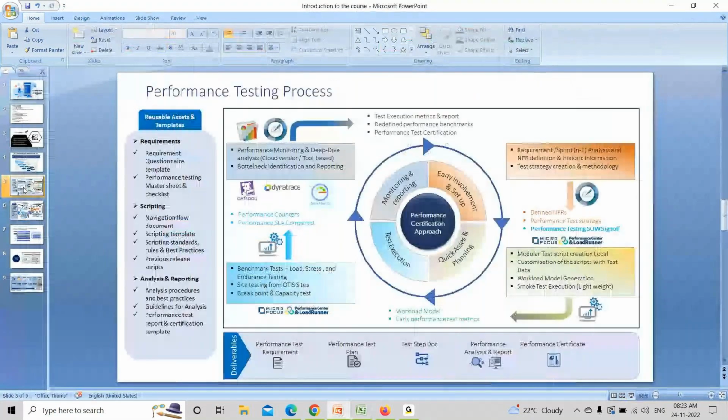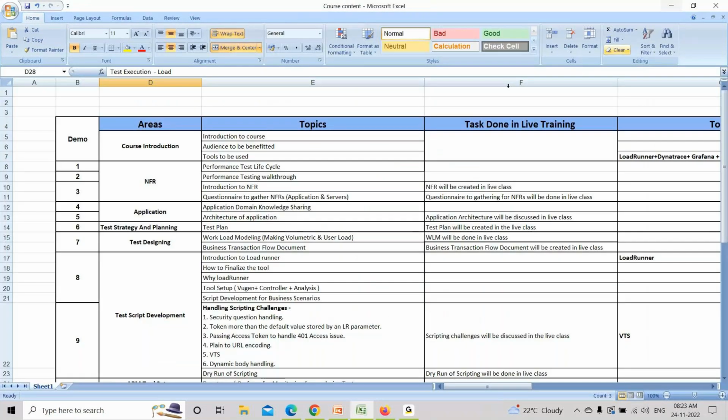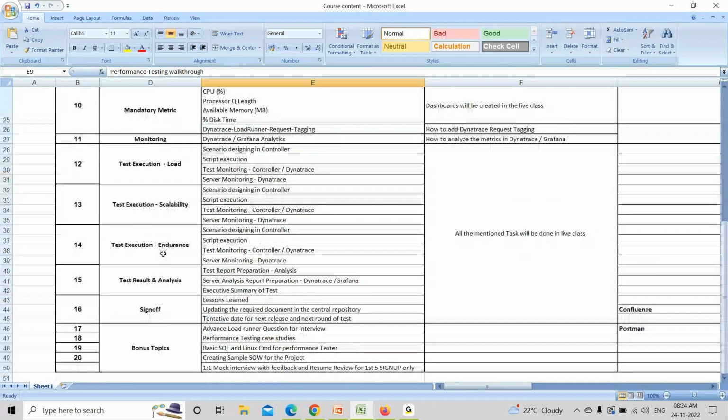In this performance walkthrough, we'll be explaining each and every type of testing, and what we will achieve with that testing. Let's say you have a situation. Why do you do endurance testing? Why do you do scalability testing? Why do you do a load test? All those questions will be answered, so you'll have a good understanding. We'll talk about that as well. But in terms of the scope of this course or this project, we'll be doing these three tests: load test, scalability test, and endurance test.